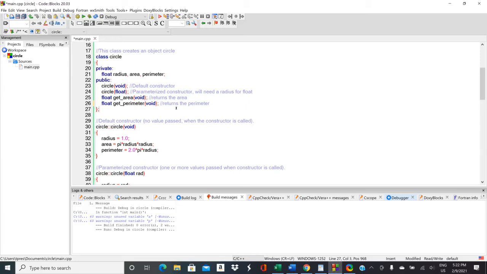So the class prototype sets everything up in terms of what's in the class, but then we have to put the code in it that's going to enable the class to work. So our enabling code is down here, and anytime we do the enabling code outside of the class prototype, we have to show that it comes from the class. So our class name is circle.